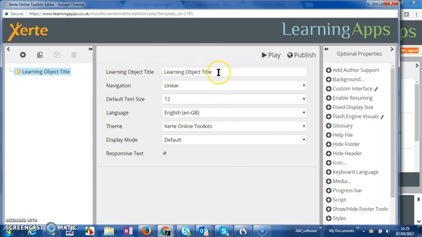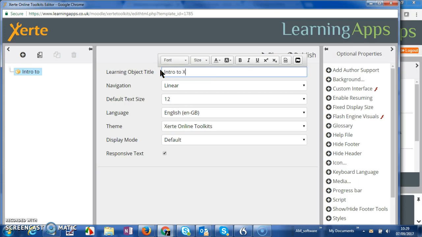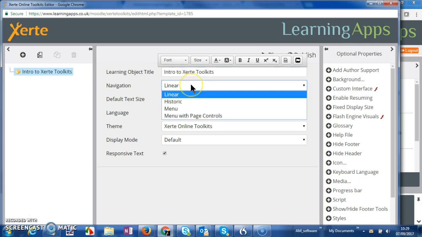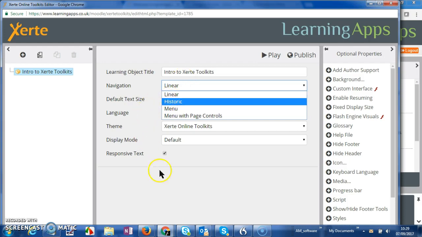At this point here, we're not on a page, we haven't added any page. We're simply describing the kind of overall character of our learning object. So I'll give it a title, Intro to Xerte Toolkits. There are different types of navigation. Linear is the one where you work through the buttons at the bottom. For many cases, it's the best one. You can experiment with the others if you want.